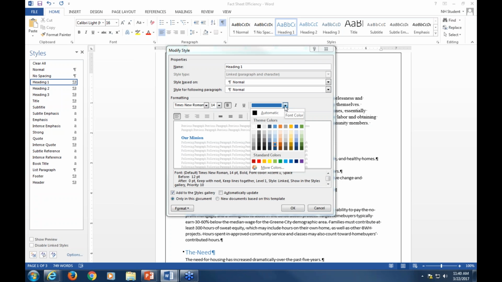And I have 2 choices. They're theme colors and standard colors. We're going to talk about themes a little later, particularly when we get to PowerPoint. But for right now, I'd like you to know that a theme color is a set of colors that can change if you load a different theme to a document.